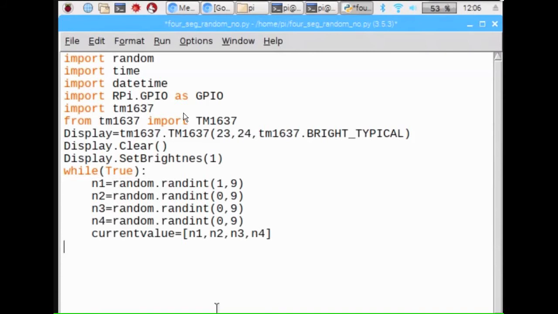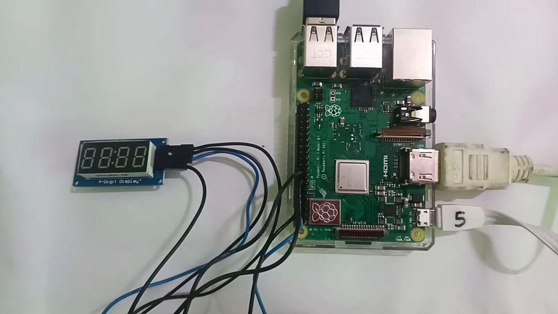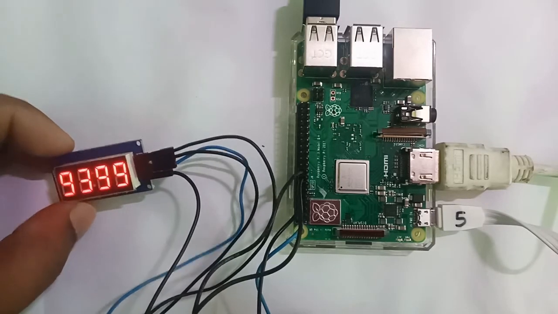Now we are creating the particular format to pass to that display object. So current value will be in the form of a list n1, n2, n3, n4. Now we use display dot show passing as a parameter current value. Now use time dot sleep to specify the interval between the two random numbers. Now save the program using 4_seg_random_number dot py and run. As 4 random numbers are generated, so randomly different numbers are generated on your 4-digit 7-segment display.